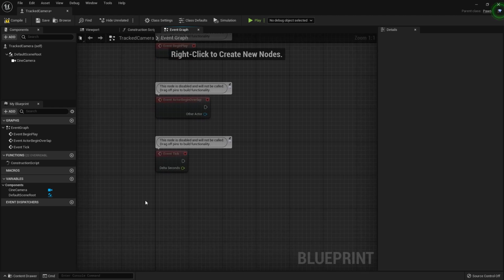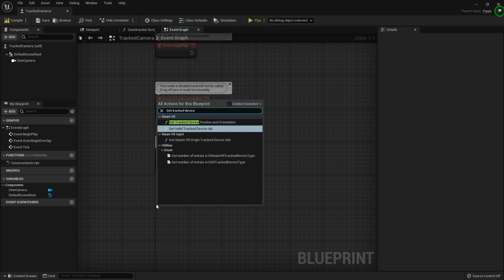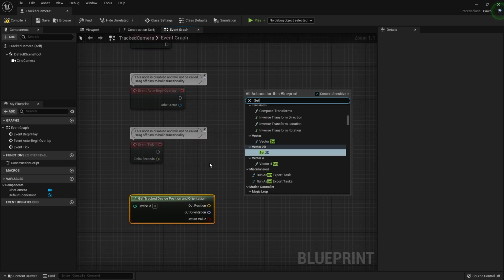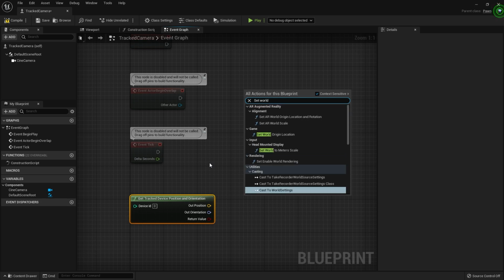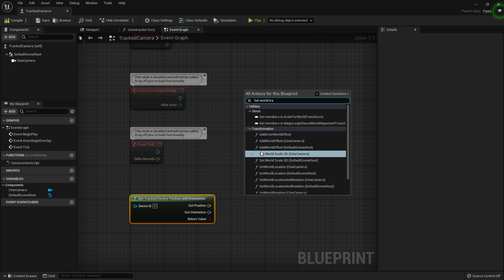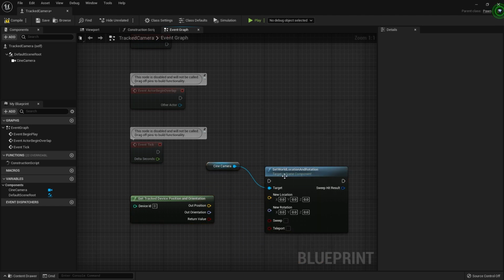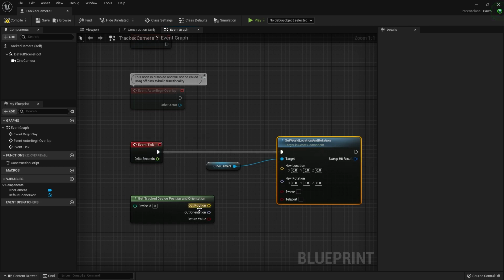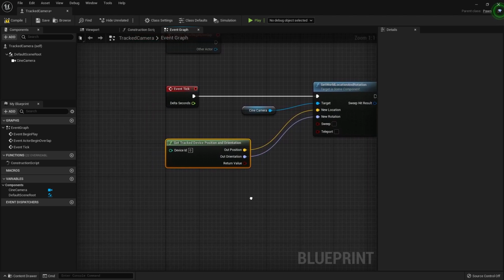On the event graph, what we're going to do is get tracked device position and orientation. We're then going to set actor world transform. Set world location and rotation. That works for me. Event tick into that one, into that one, and that one into that one.